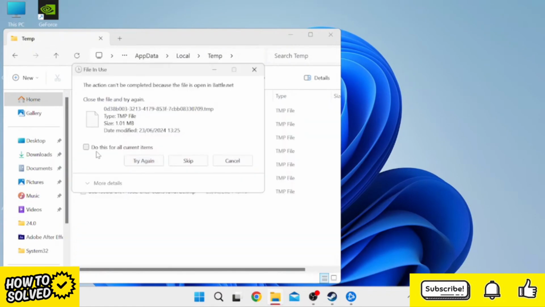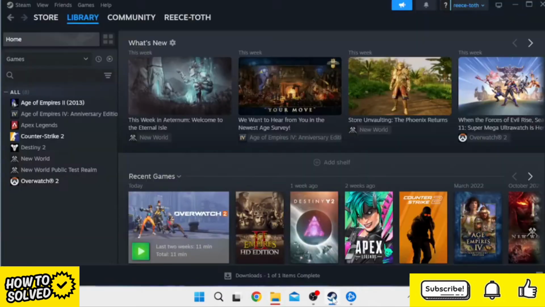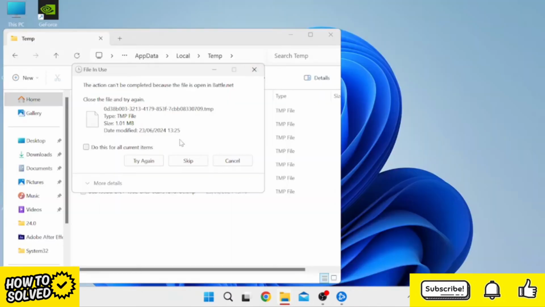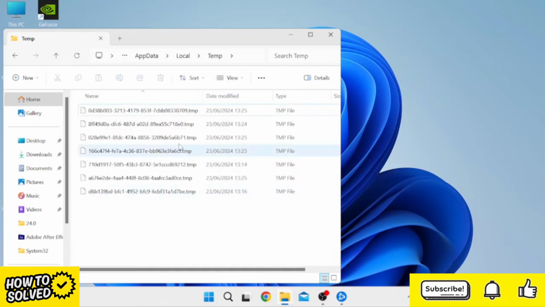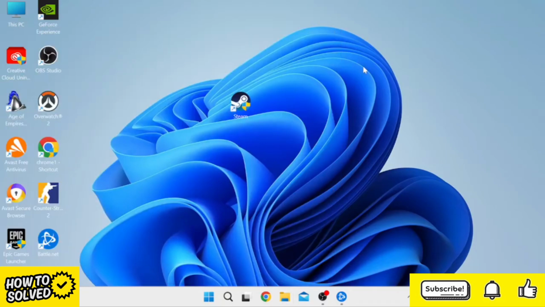Now if you get this message pop up, just select do this for all current items and press try again. And you'll also need to make sure that you've closed out of the Steam application before trying this, and there might be a few files left that your computer's unable to delete, which is absolutely fine.